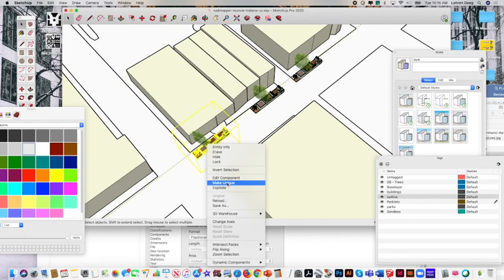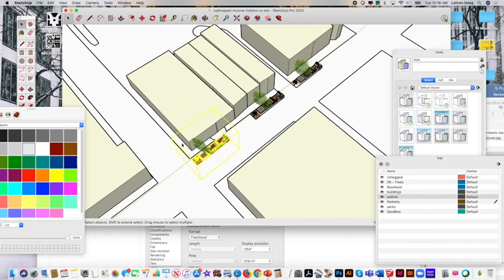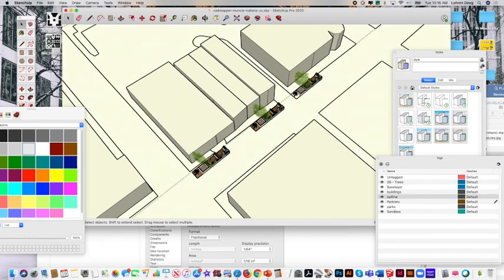Those kinds of things. So let's say I wanted to change that tree. Well, right now it's part of a component, but if I were to edit that component, change out the tree, it would update every instance of that component. So those are some things to think about in terms of our workflow, in terms of the advantage or disadvantage of using components.